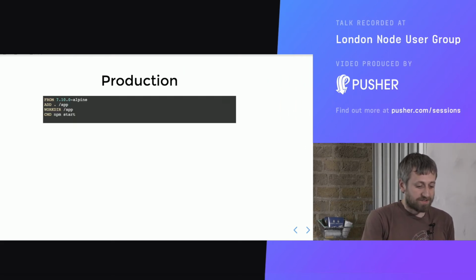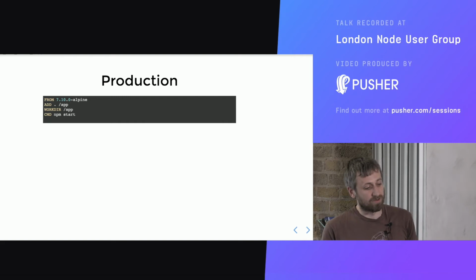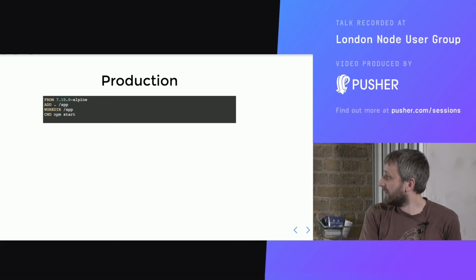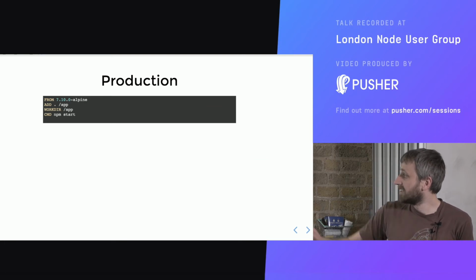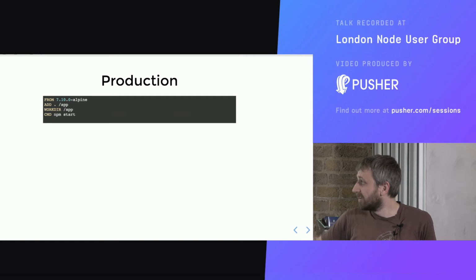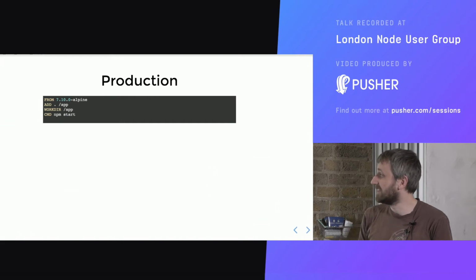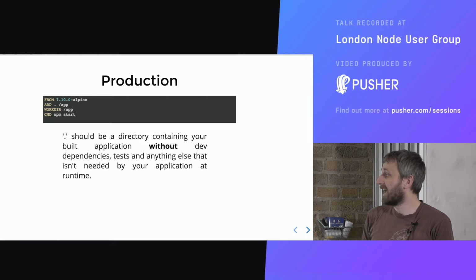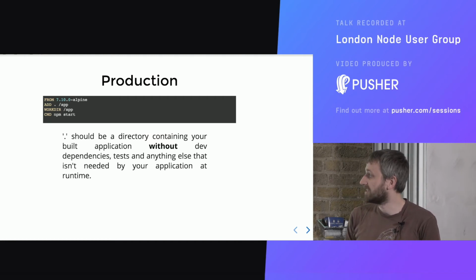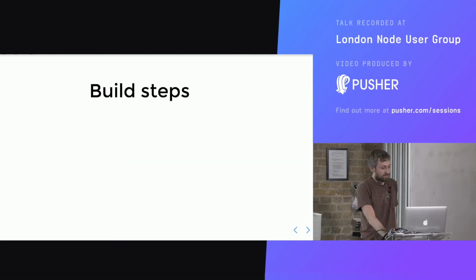So in production, you want to deploy the smallest possible artifact to your production servers. Again, node Alpine, then add, where dot here is a directory with your built application, everything just for the runtime. So your dev dependencies removed, your npm packages deduplicated, your tests deleted. Anything that's not required to run your application should not be in there. Then the build steps for this kind of workflow.